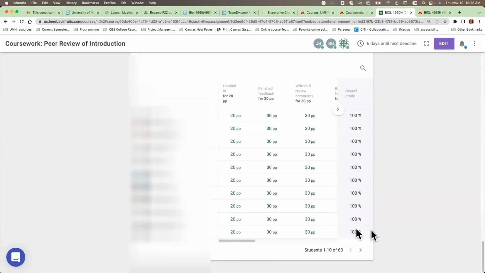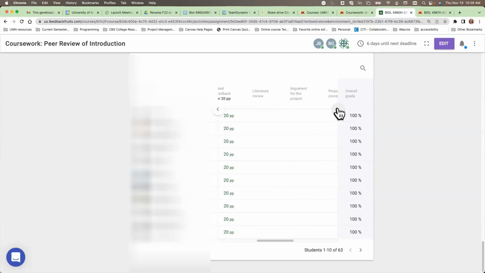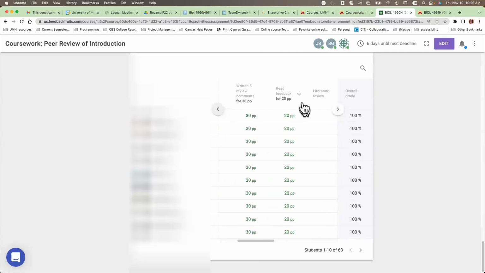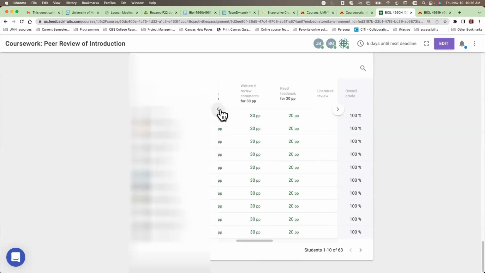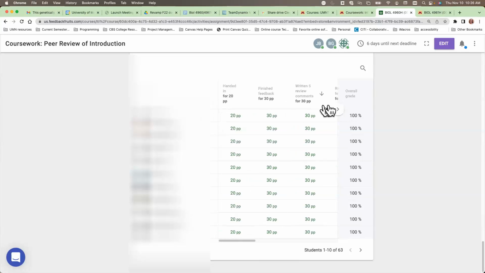So their names are here. Here's the parts that we had graded. Notice this arrow. This lets you see the rest of the list. And these are the things I think we've actually given them points for. And these, the PP, we're pretty sure means percentage points. So the overall grade is given in percentages. And down here, I can click through the students to see kind of where they are.